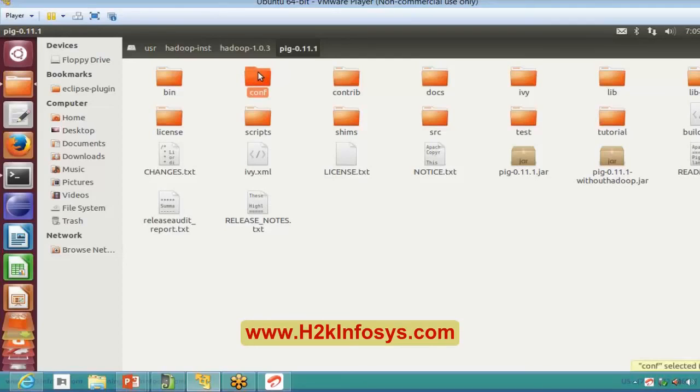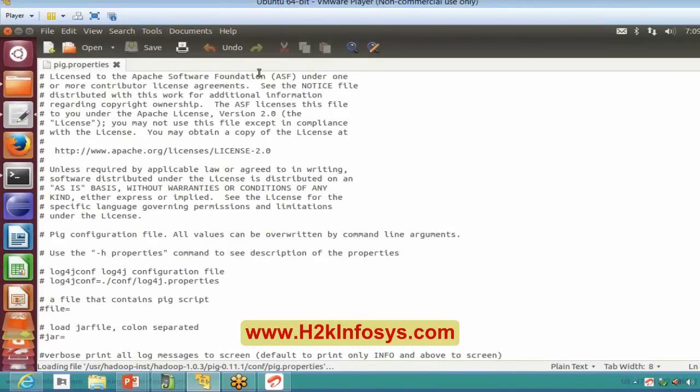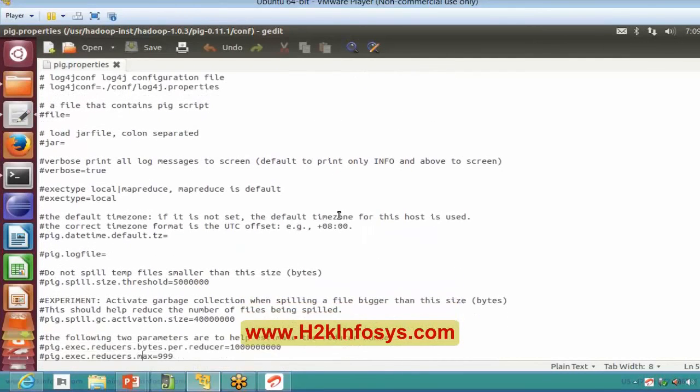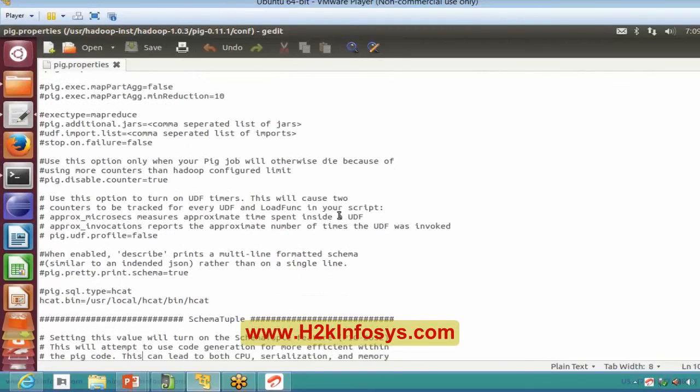Again, in Pig also you are having a configuration directory. It will just show you the Pig properties. You don't need to change anything on this, but it will show you whatever the properties that were available basically for Pig. So in order to execute any of the Pig programs, you should be able to see this properties file once you download Pig.